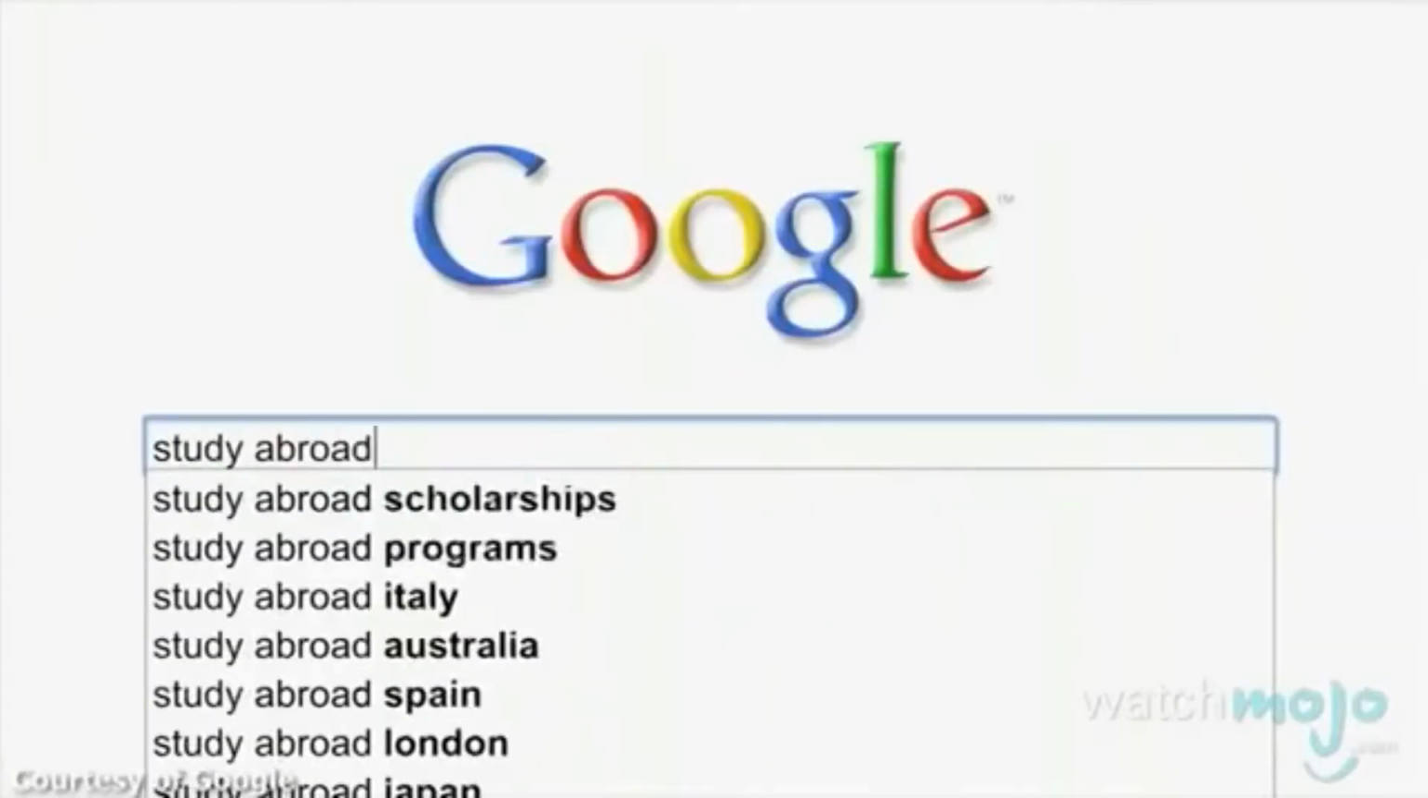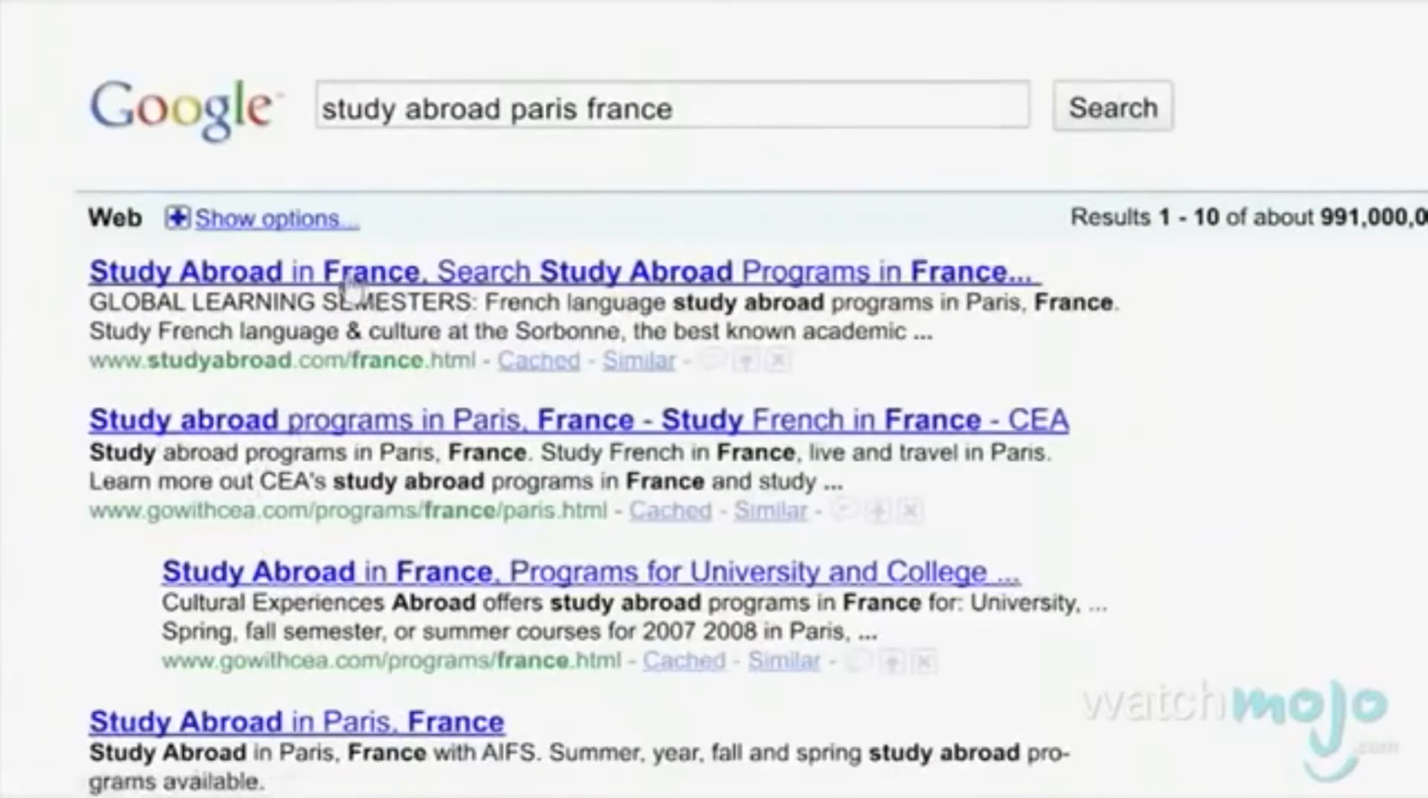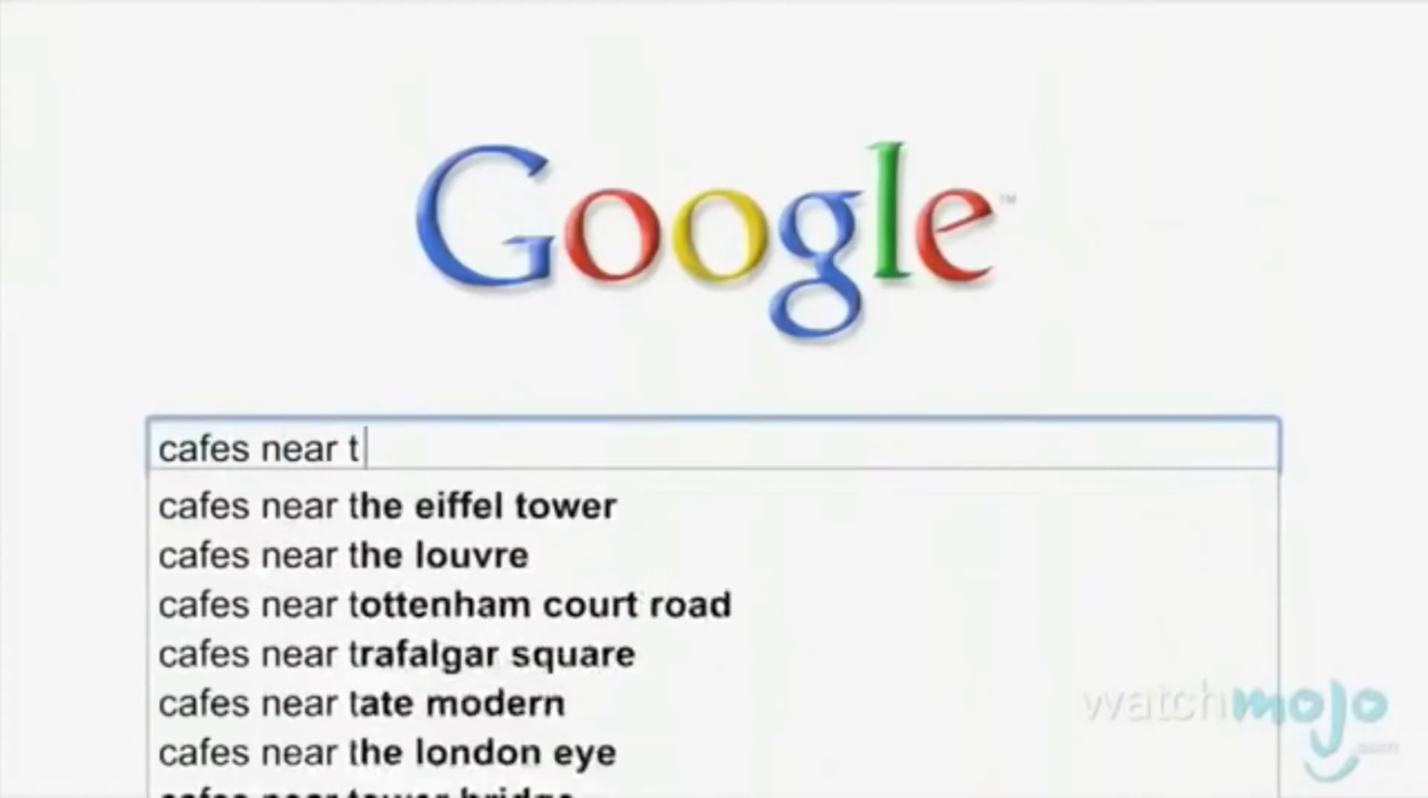This company's mission is to organize the world's information and make it universally accessible and useful.